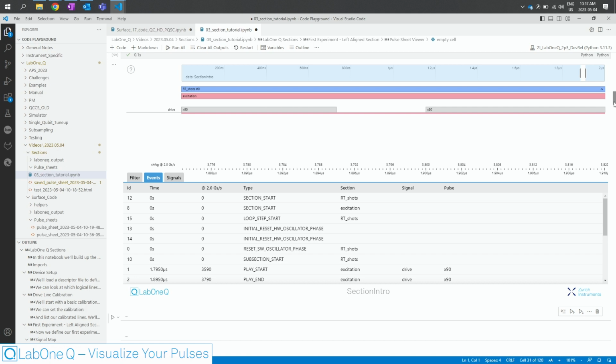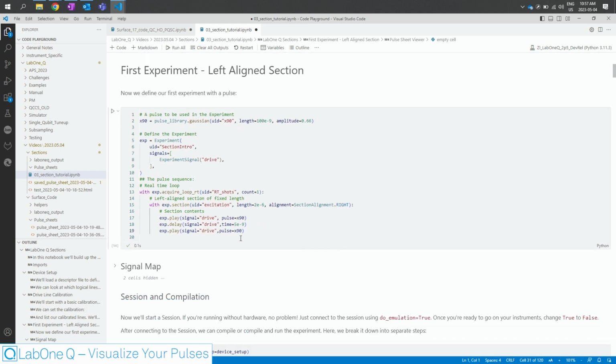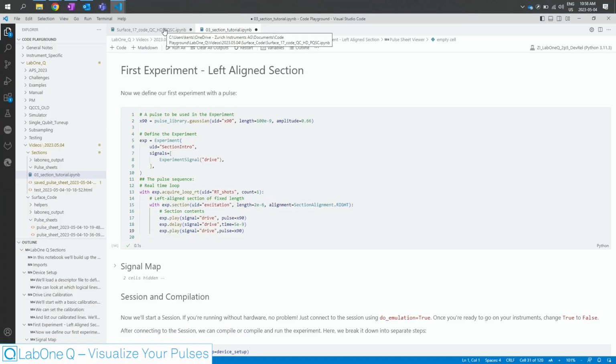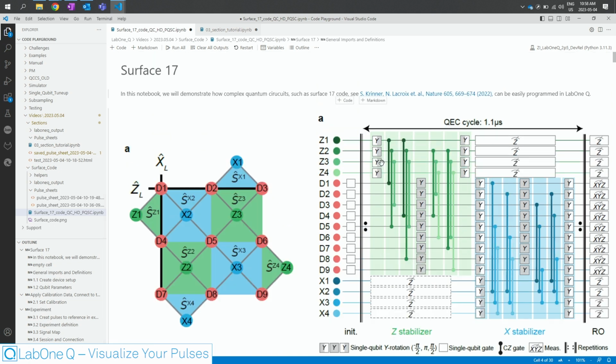And check out all of the details of the events. Now, as your experiments grow, this is relatively simple, but it can be increasingly difficult with many pulses to figure out the relative timings. Let's take, for example, a quantum error-corrected surface code. So this is a surface 17, meaning 17 qubits. In one quantum error correction cycle here, we have many different control pulses, readout pulses, lots of things overlapping. It can be very, very difficult just from inspecting the code to understand if you've done everything right.